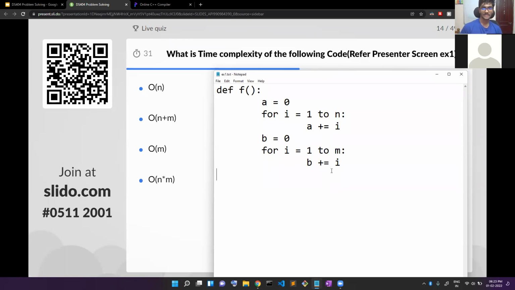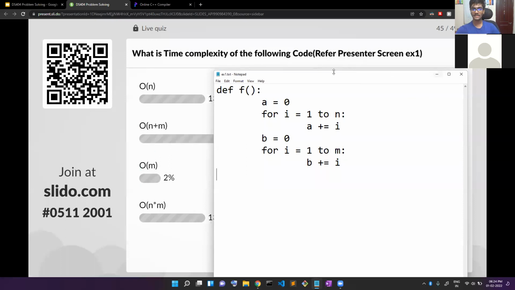This also has 30 seconds left. All of you, please answer. There are 49 of you who have joined. Those who have just joined, you can scan this QR and you can still participate. So, okay, cool. Let's see.